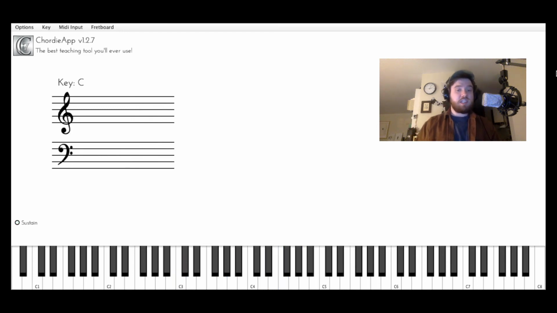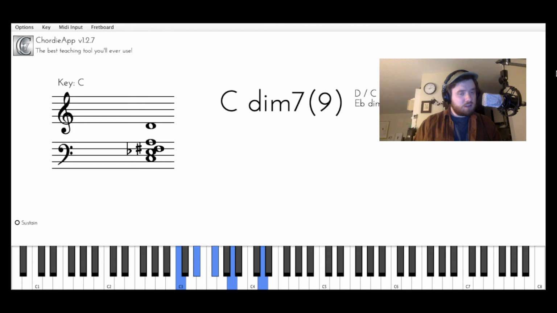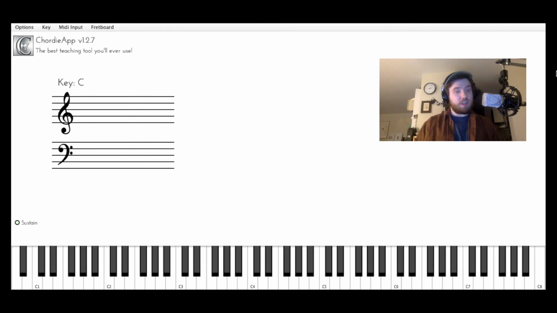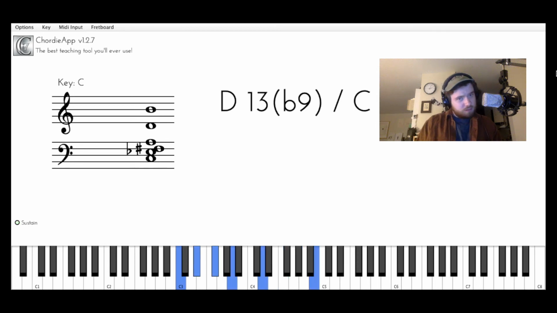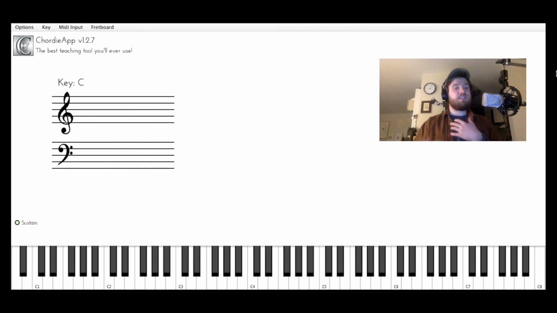So if I played a C diminished 7 with a 9, or with a 9 and an 11, or with this, all of these things are considered typical extensions. We can get more into diminished 7 later. It's rarer to see them.